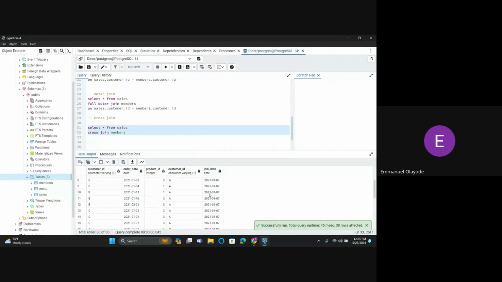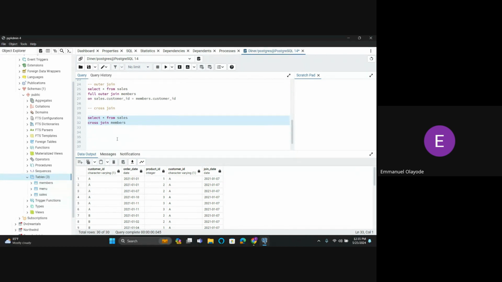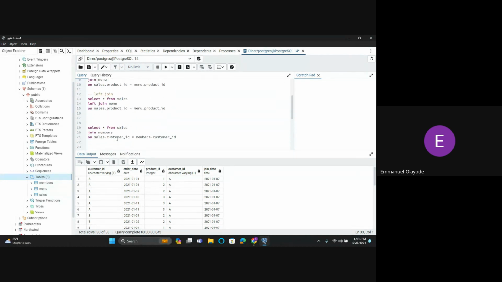And this is what we get. You can see it is actually longer. What it is doing is taking all the values on the sales table and cross joining them with all the values on the members table, and that is what we have for cross join. For the first row of the sales table, it joins with the first row of the members table, then the first row of sales joins with the second row of members, and so on for everything. That is an example of cross join, just a simple join that we have in SQL.